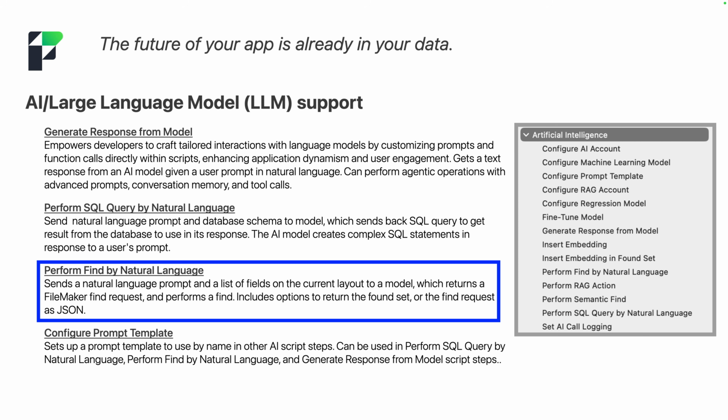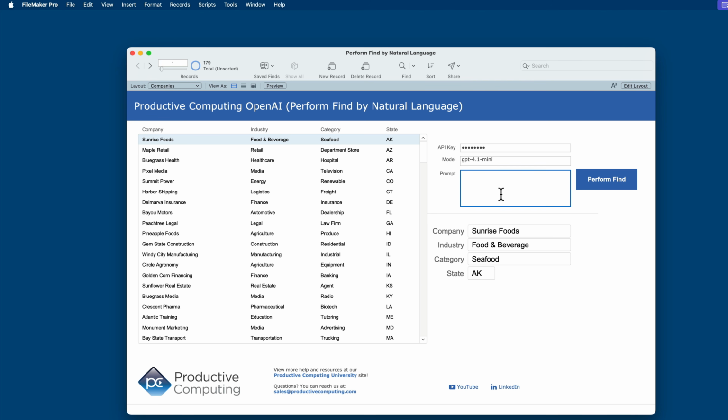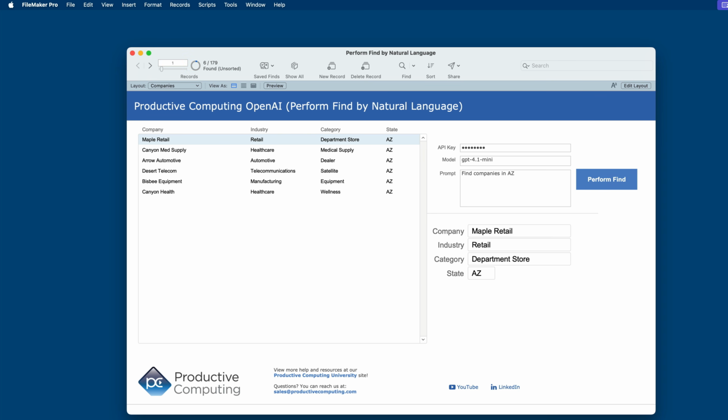Now let's look at a script step called Perform Find by Natural Language. For this demo, we're still using OpenAI, but this time with a slightly different model. You can construct a natural language prompt, and it will perform a find in FileMaker for you. Find all companies in AZ. There's my companies in AZ. Find companies with industry as legal.